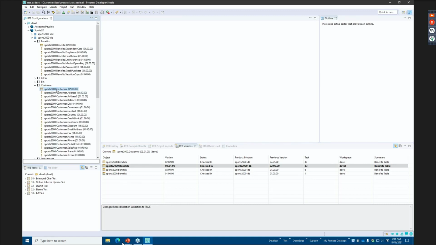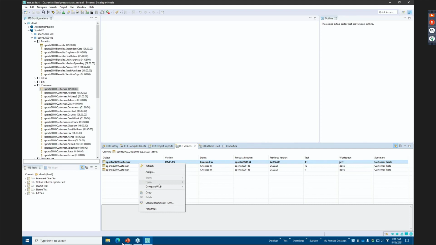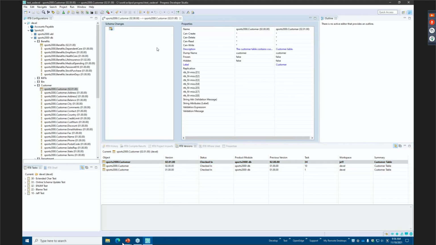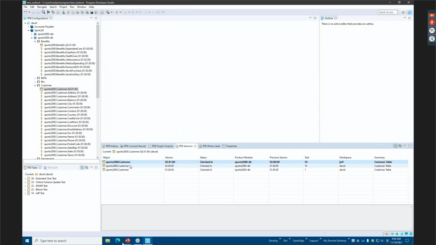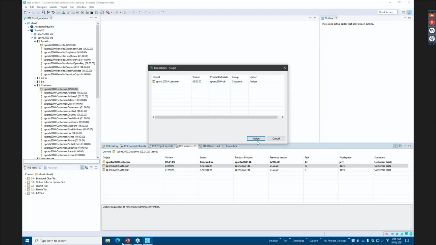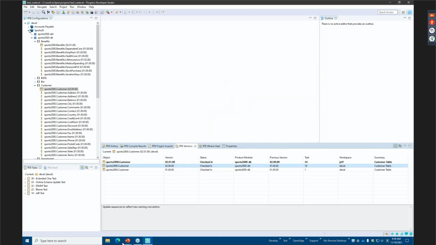The customer table, someone didn't like the label on it. So I'm going to use the compare tool again just to verify that. Compare it with the previous version, and we can see, you know what, someone's right. The nice description of the table was changed, and then we had just some truncated description here. We want to go back. We want to fix that as well. So all I need to do is choose assign to put back this prior version of the table.